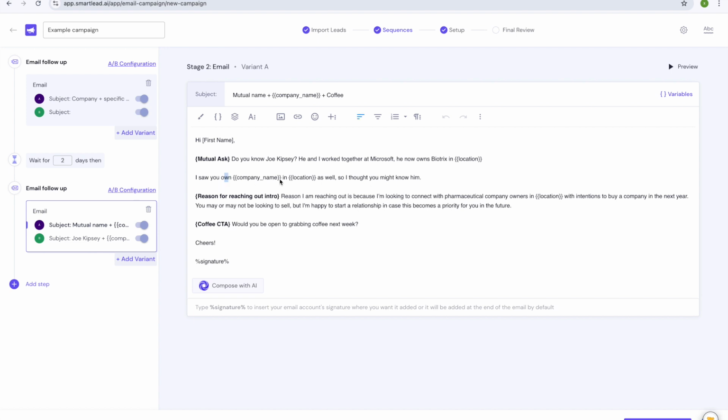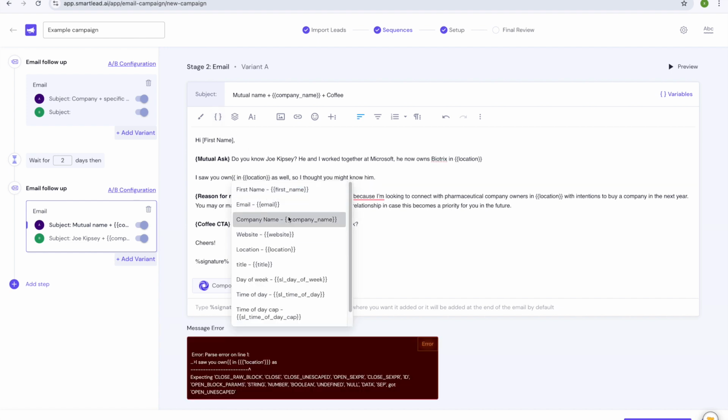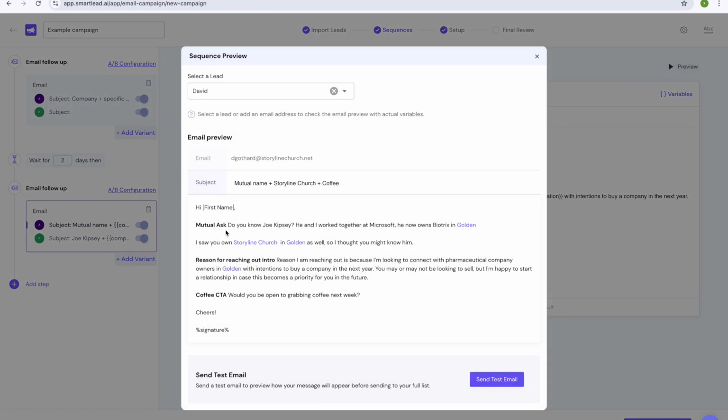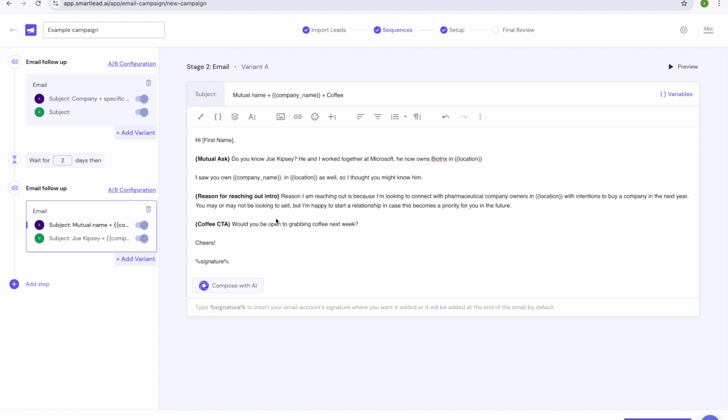I mention right here, I use these variables. I inserted them, right, so they could see. And as you'll see here, I'm going to preview it just so you can check it out. Do you know Joe? I saw you own Storyline Church in Golden. Cool, right? So it fills in that information. And then I get to my CTA.